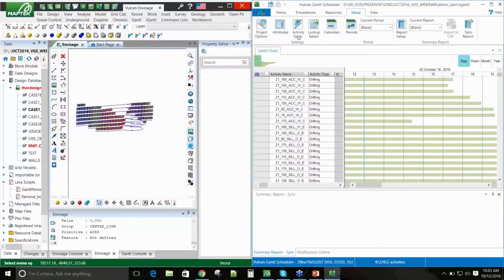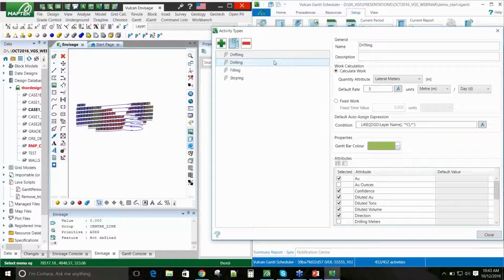Once you add new attributes, you'll come into activity types, and for these you'll want to check on the appropriate attributes to calculate for a given activity type. So you can check them all on at once in the beginning, but as you add attributes as you move along, you can check those on as well.